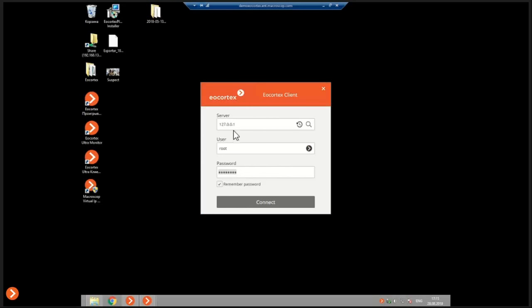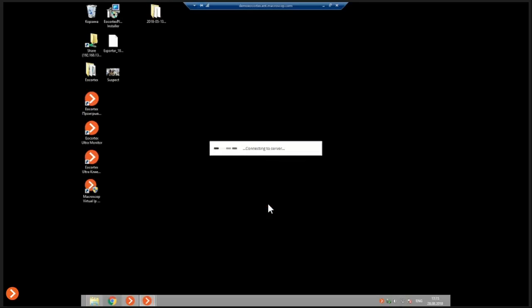Now, here it already has all the information, but in your system you will need to put the address of your server, write the user, and also the password. And then we click on connect. We are going to wait a while as the system loads.